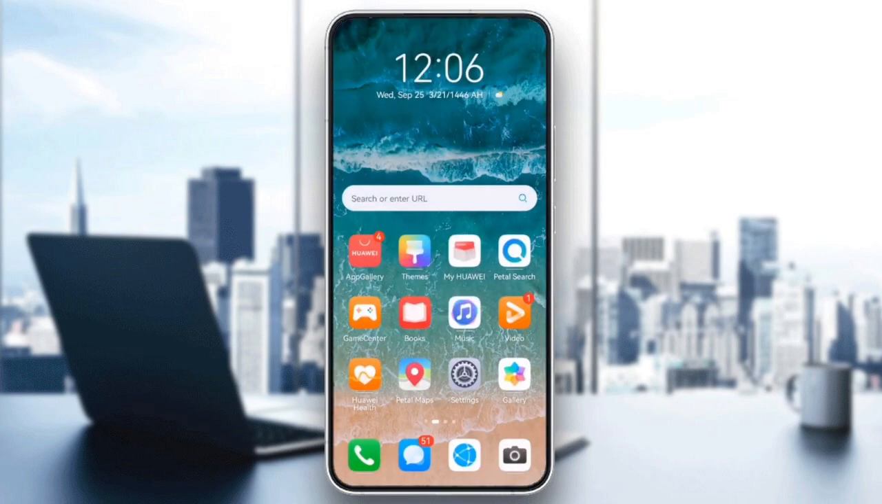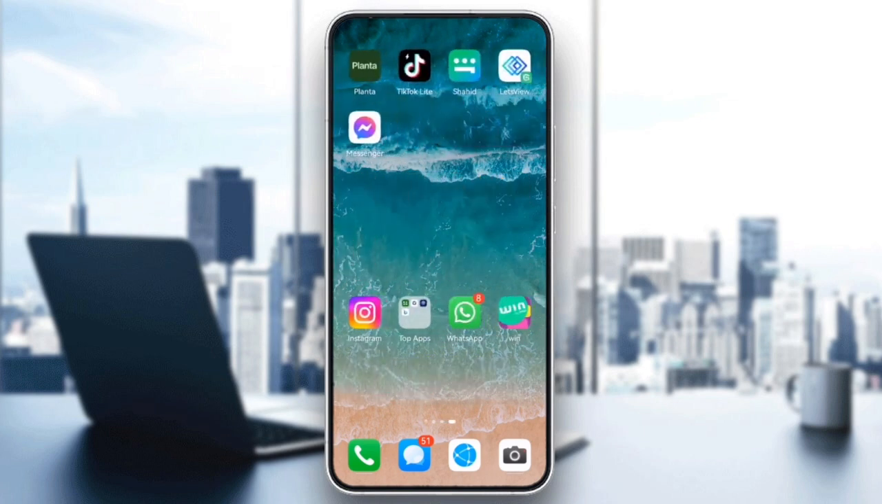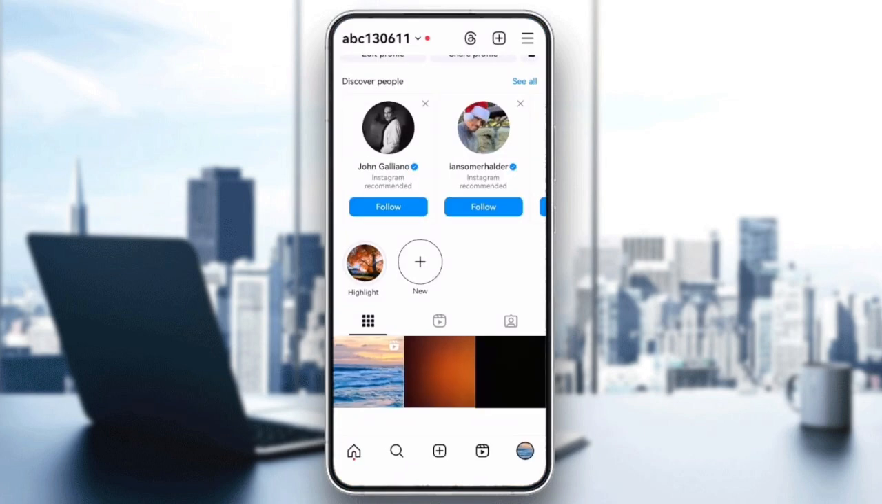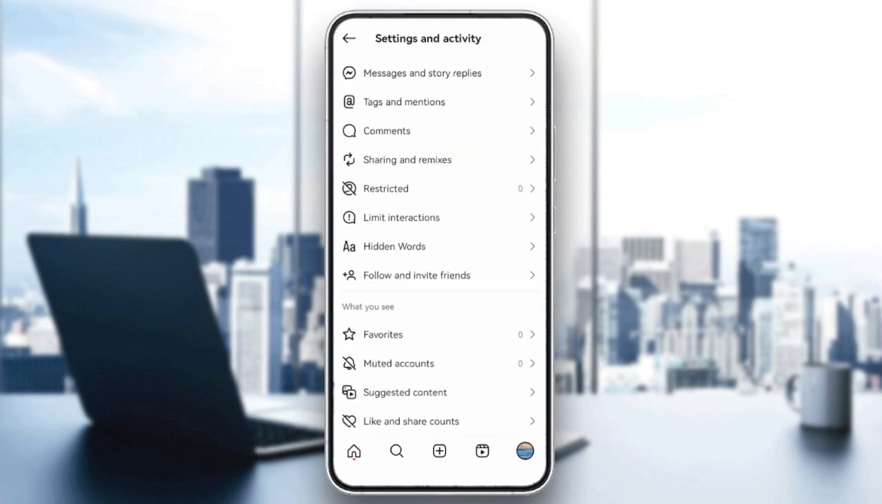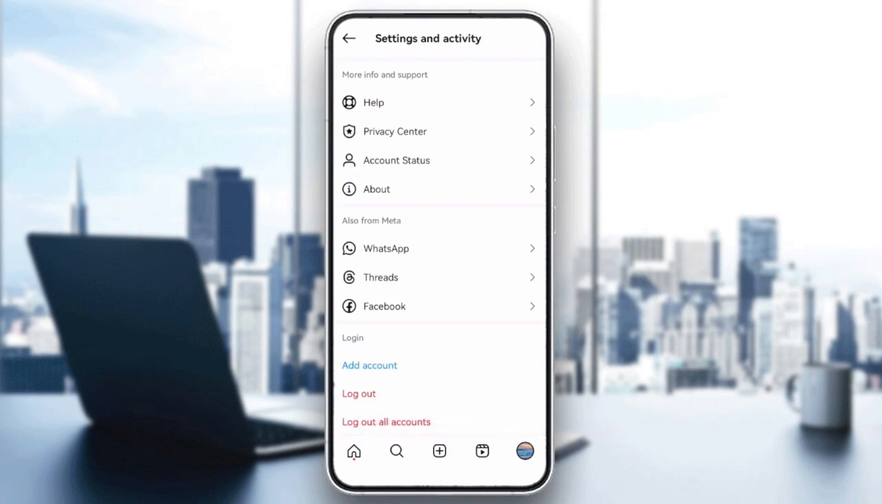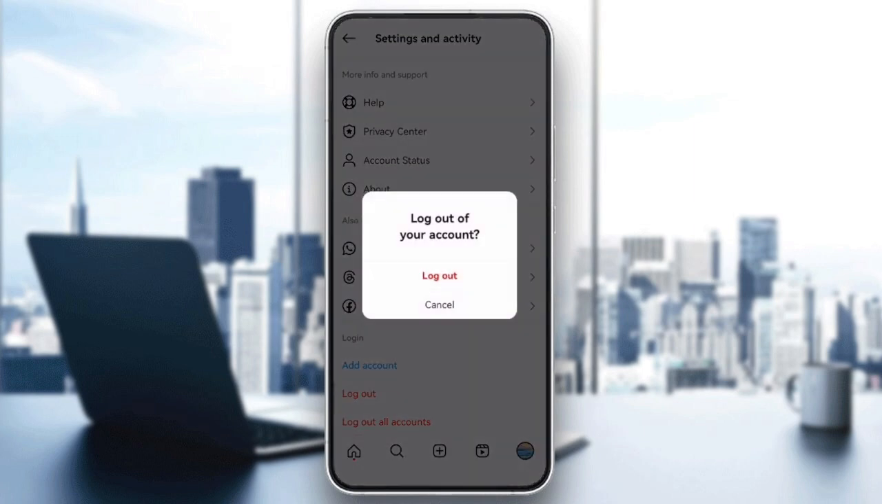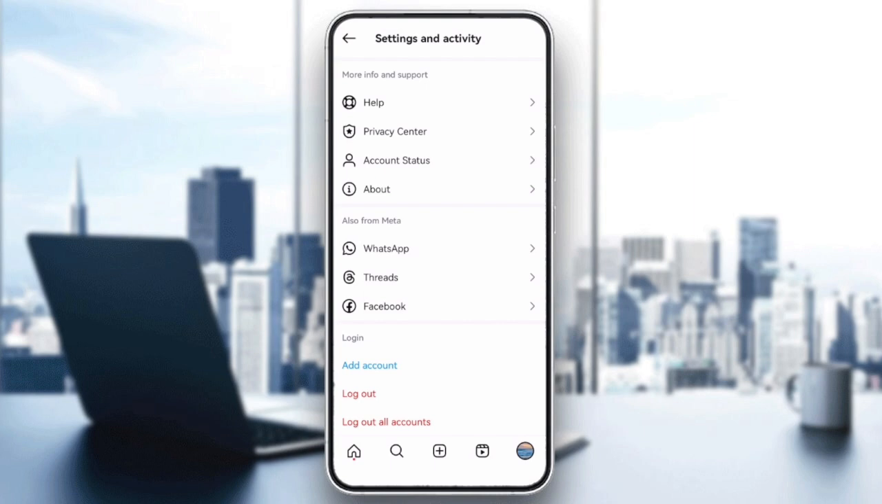Finally, try logging out and back into your account. Go to your profile, then Settings, scroll all the way down and tap Logout. Wait a few seconds and then log back into your account to refresh your app settings.